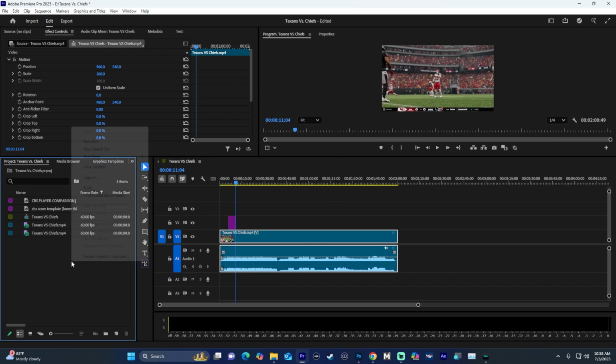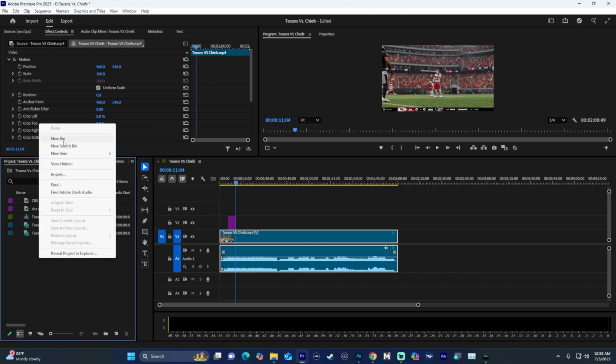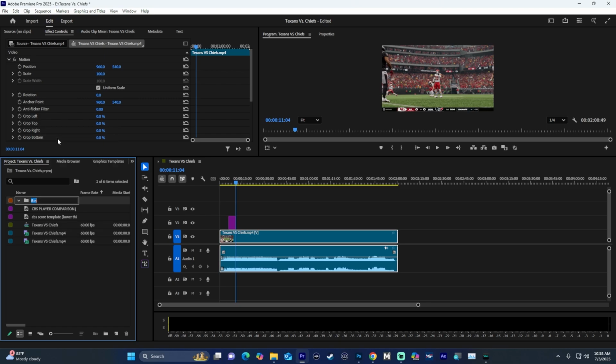Best practice, create a bin. A bin is just another fancy name for a folder so that you can be a little bit more organized. What I tend to do, I'll have my highlights or footage.